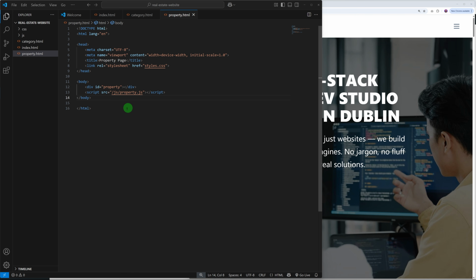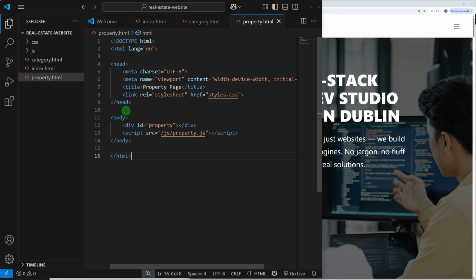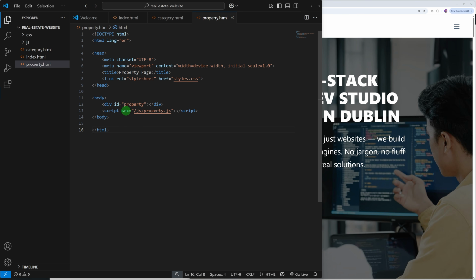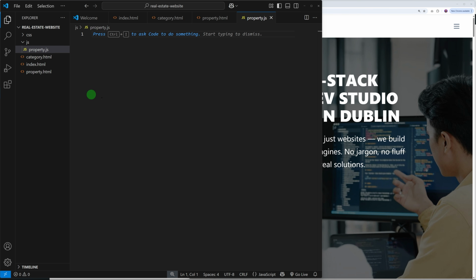Save. Okay, so let me zoom in a little bit. I think this is maybe too small. Okay, just like that. This is maybe a little bit better for you guys. So now we're going to create a different file. So obviously we need the property.js. So if you go to JS here, create a new file. So property.js. And now we can work on this one and fetch the information from the backend and display it in the front end, obviously.